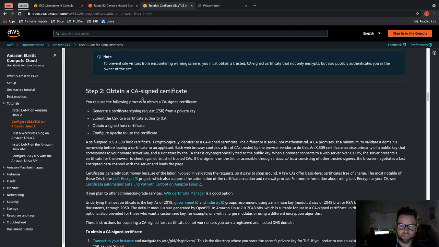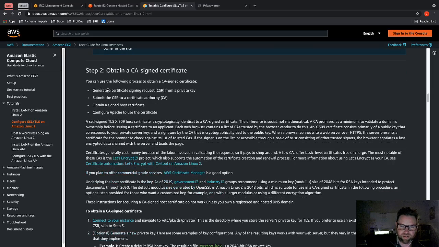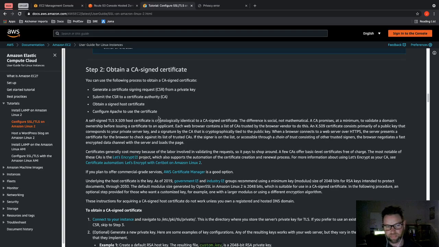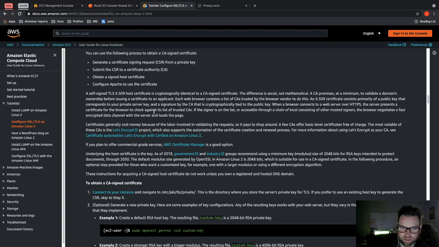Step 2, obtain a CA signed certificate. So you can use this process, kind of what I was talking about. You generate a certificate signing request from a private key. Then you submit that to a CA. They sign it, and they send you back a host certificate, and then you just configure Apache to use that certificate instead of the self-signed one. So let's go over this really quick.